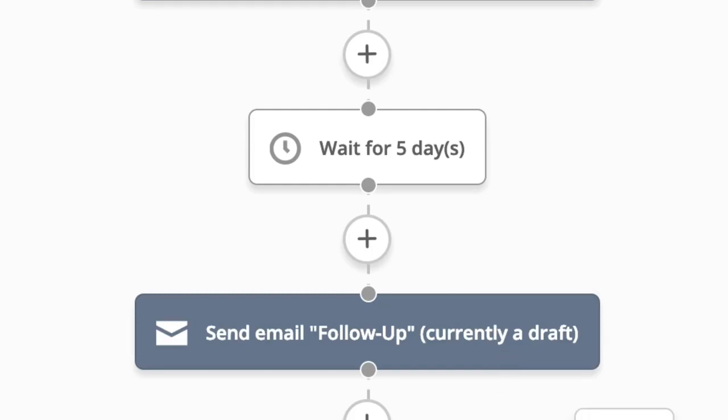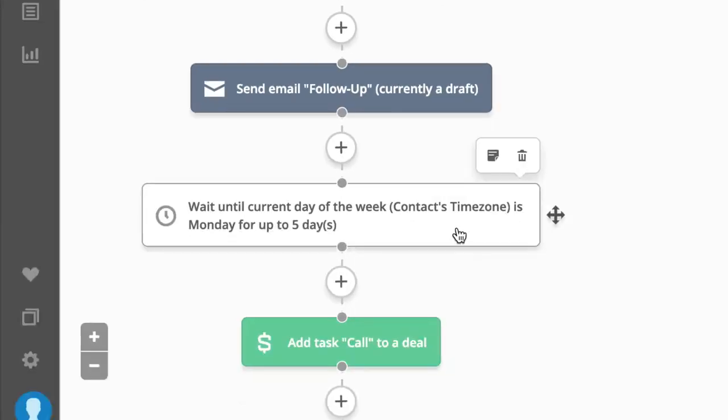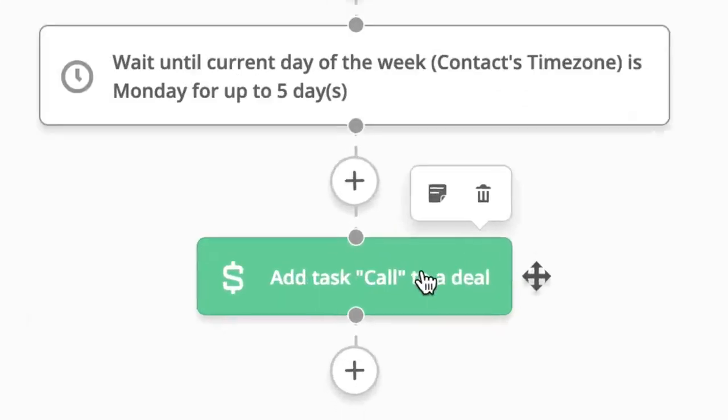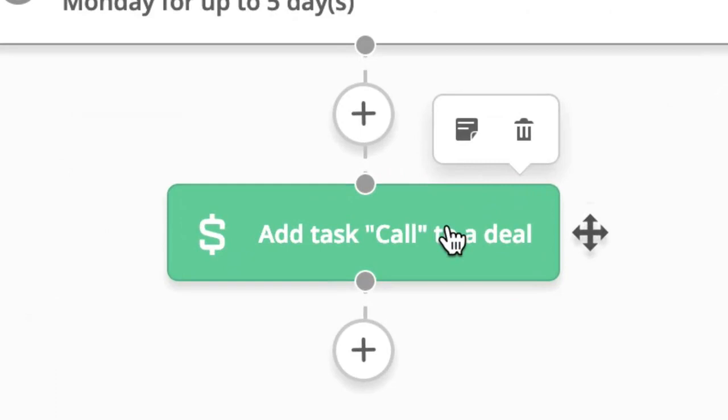After that, what I like to do is give myself a personal task, because sometimes when you automate too much, you forget that it's happening. For me, 5 days later on a Monday, and I'm very specific about that because I like Mondays for this particular task, a task is added to the deal, which I showed you earlier, that says call. Inside of that are notes. Call and say A, B, C, D to find out where we are on that particular deal.